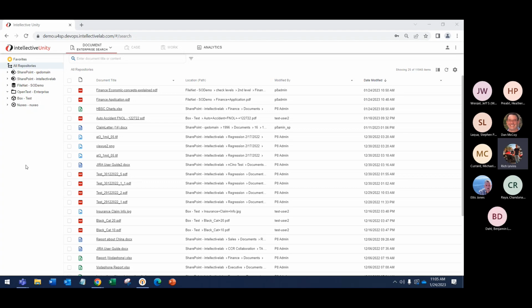And I can filter this down too. So if I only care about FileNet, I can search on just FileNet. But here, I can execute a search for finance.